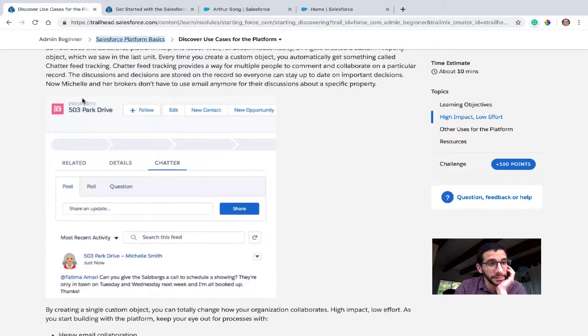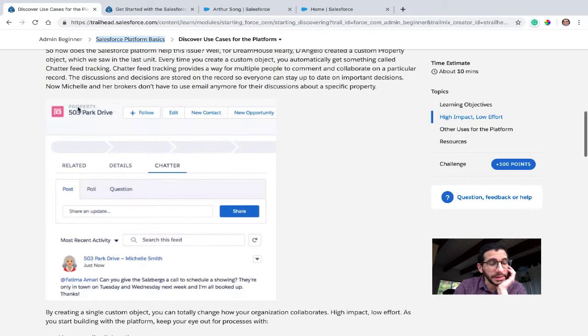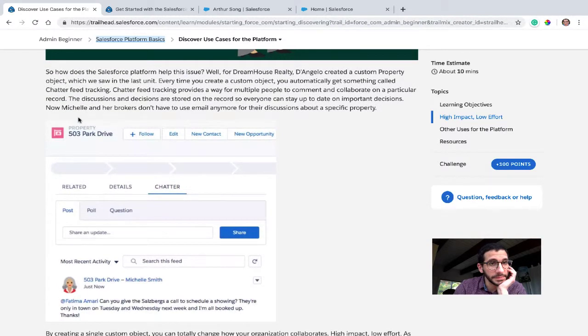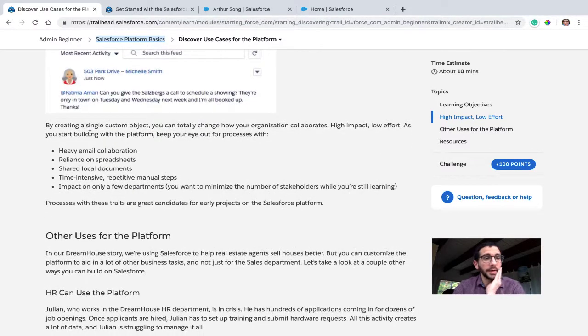Okay, so here there is a custom object called property, and it has chatter that goes along with it. 503 is the record. Yeah, okay. By creating a single custom object, you can totally change how I read that. High impact, low effort. Okay.